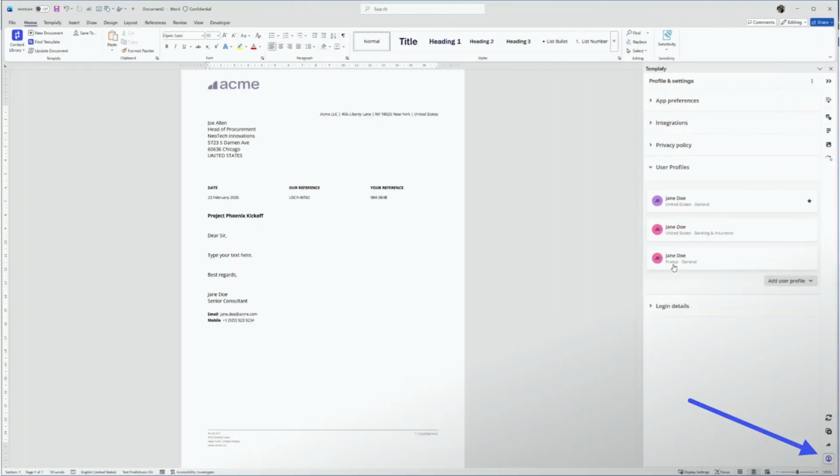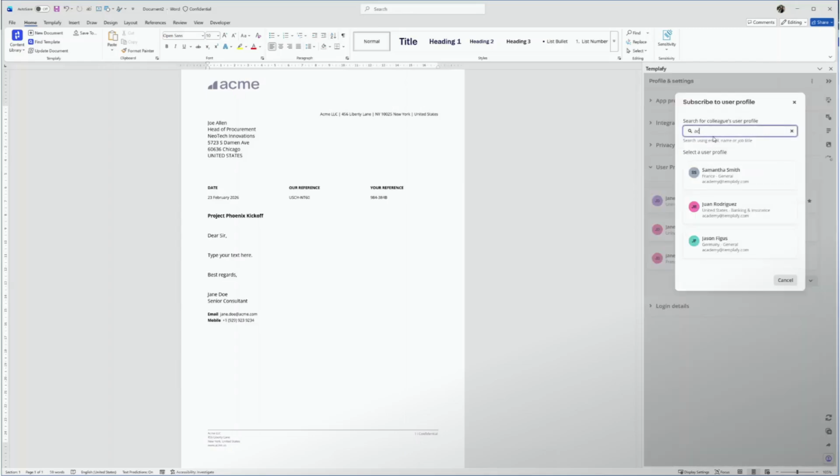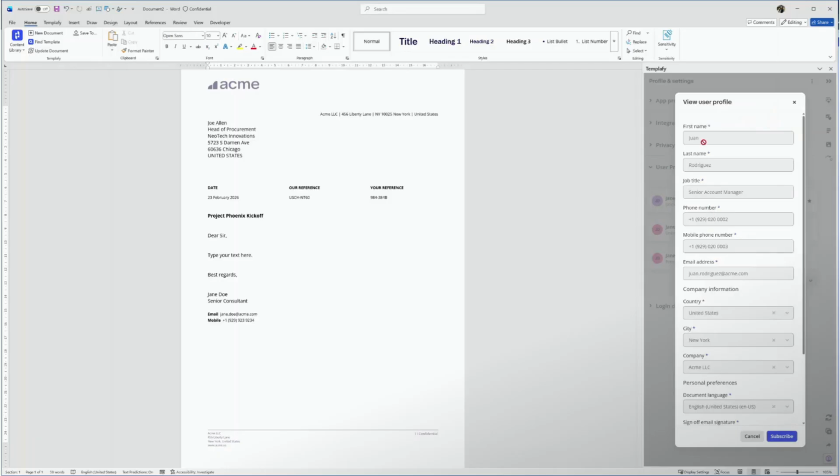To subscribe, navigate to User Options and open your settings. Click Add User Profile and select Subscribe to User Profile. Search for the colleague you need to write on behalf of and select their name. If you cannot find someone when searching, they may not have enabled others to subscribe to their user.